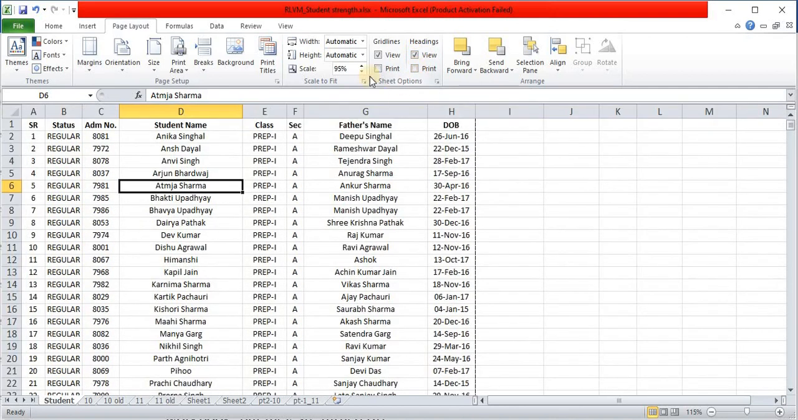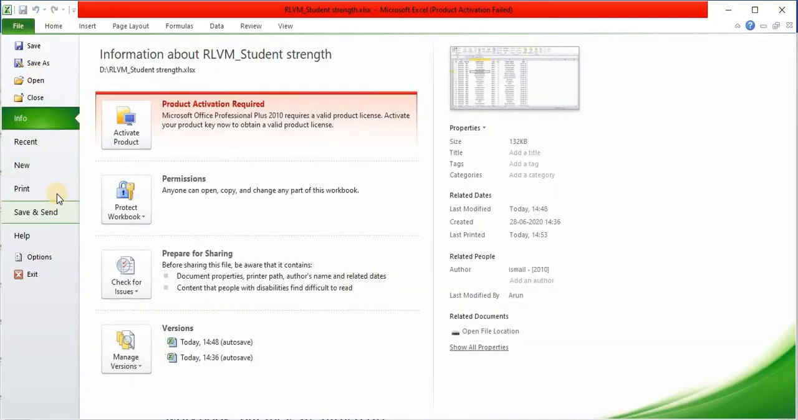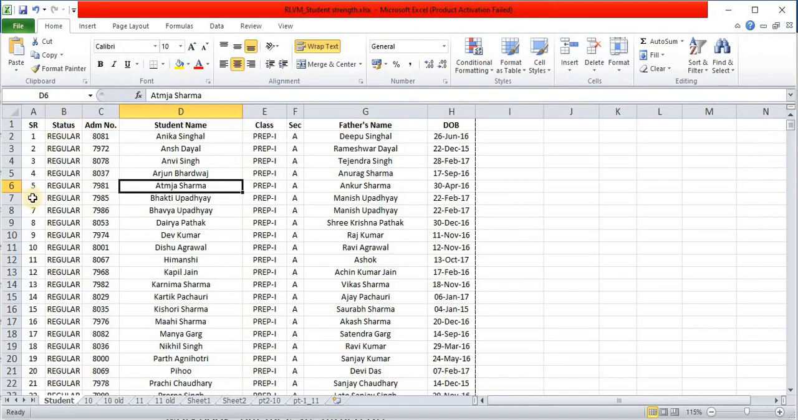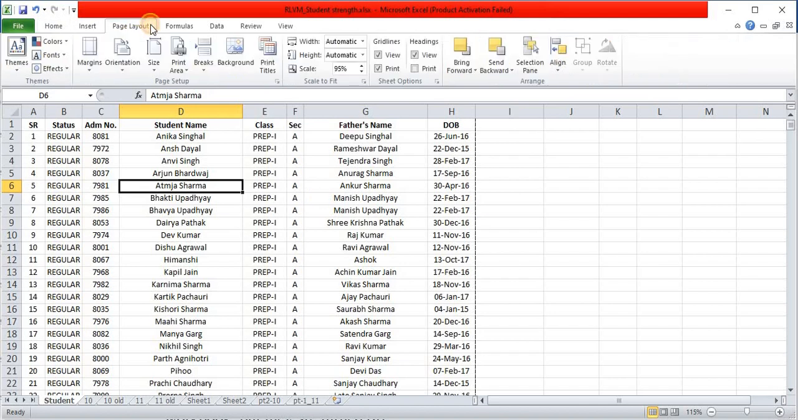If you want to print these headings, let's see. Now you can see A, B, C, D, 1, 2, 3, 4 and so on are not visible. The 1, 2, 3 here is the serial number from my side, so these serial numbers are printed, not the row numbers. But I want these headings to print. So what you will do? Go to the Page Layout tab, in the sheet options, in the headings, click on print.